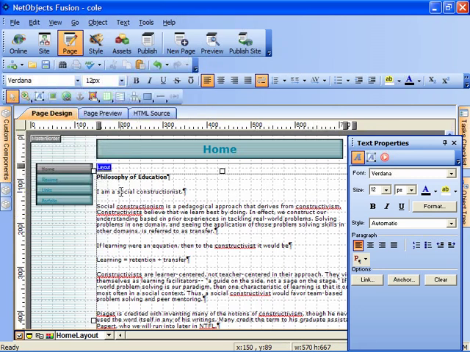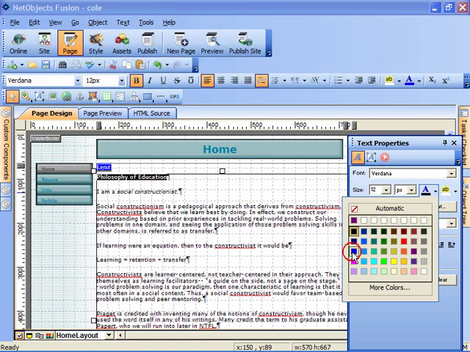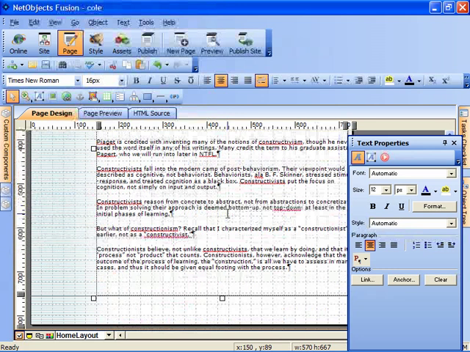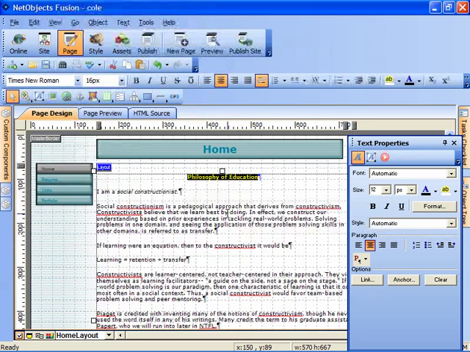We can do other things too. We can highlight the text and italicize it. We can highlight the text and choose the font color option to make it a different color. And we can select the text and center it if we so choose. So all of the standard features that you'd expect to see in a word processor are available to us here.